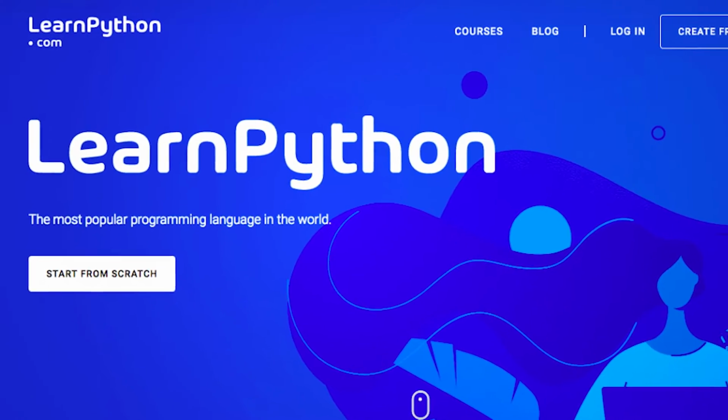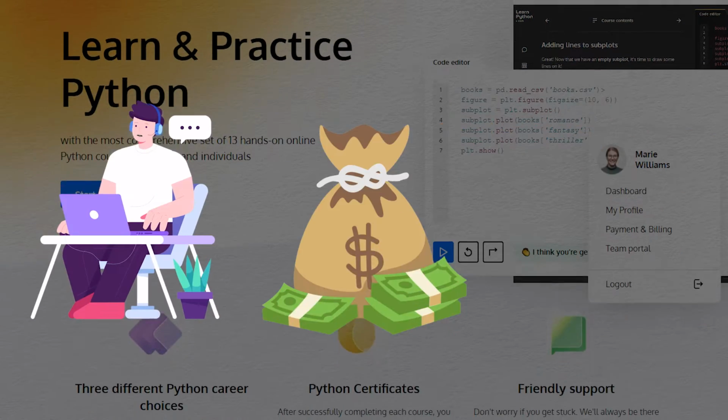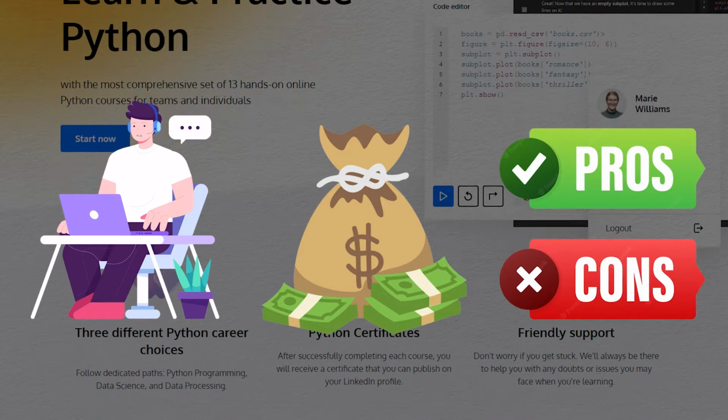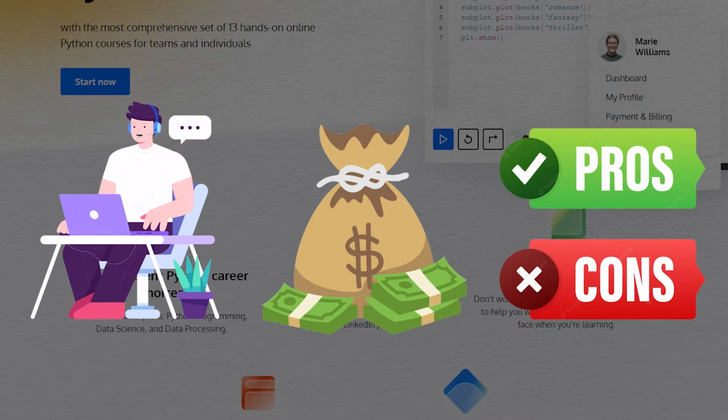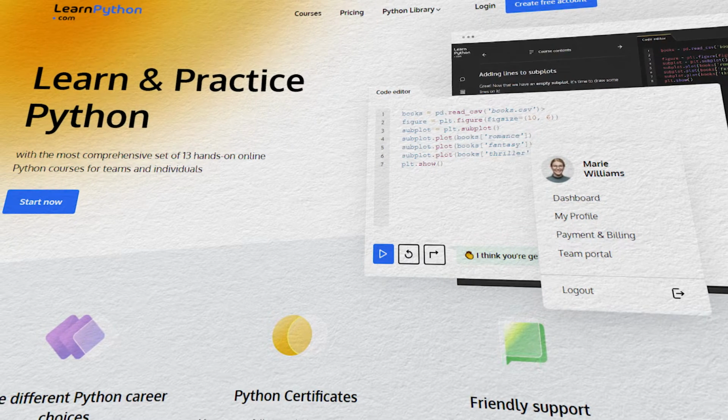I'll go through everything you need to know about this site called Learn Python, how it works, what courses to take, the cost, as well as the pros and cons of using this platform compared to learning Python somewhere else, and see if this is the best platform for you. I'm gonna be honest about what I like and what I don't like.